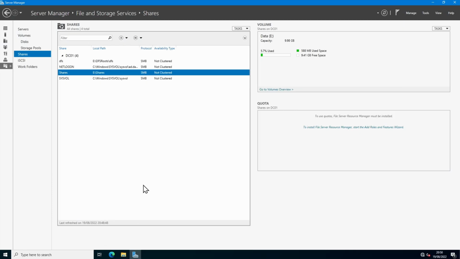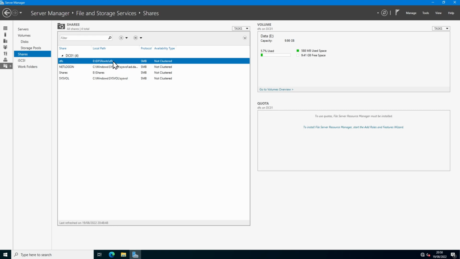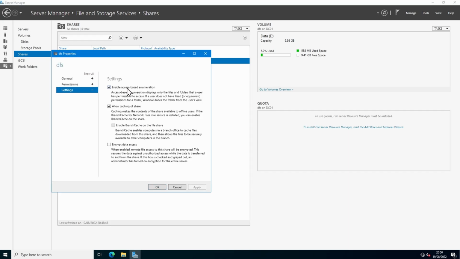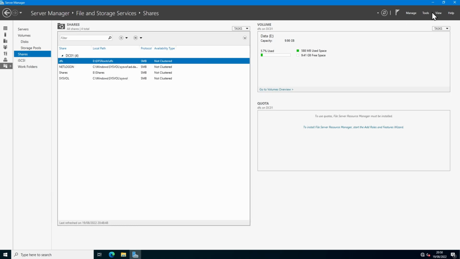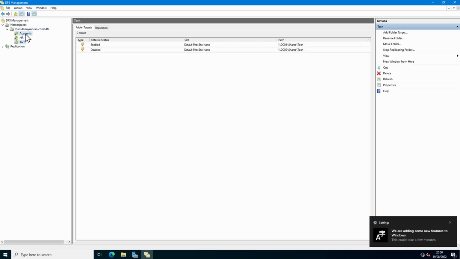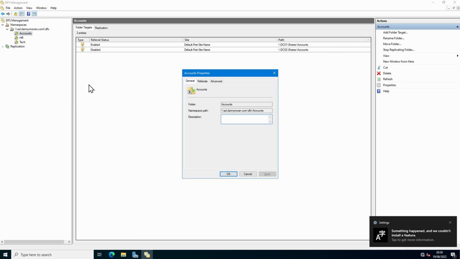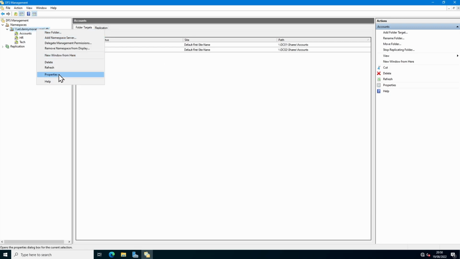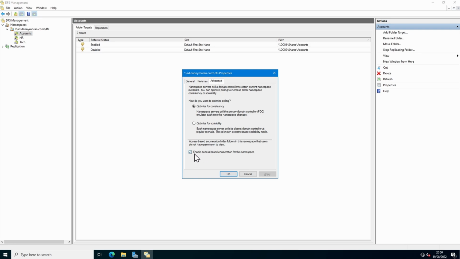So to enable it for the DFS namespace, we can go to our DFS namespace that is in the Server Manager, right-click, Properties, Settings, and then make sure access-based enumeration is ticked. And then what we need to do is go to the DFS Management Console, and then expand the namespace. And then for each of these folders, we need to right-click and go to Properties. Go to the DFS namespace, go to Properties, Advanced, and then make sure access-based enumeration for this namespace is ticked.